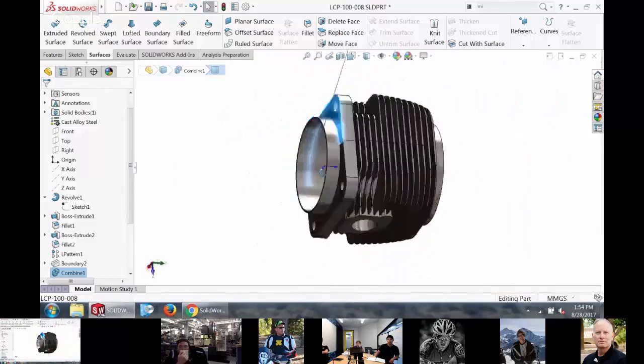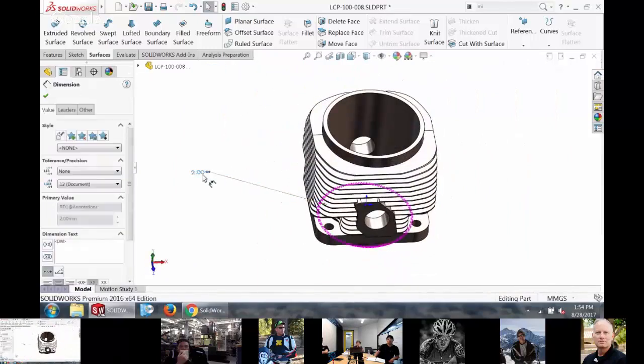So that delete face is not only a panacea for when you're fixing holes in an imported IGES part, you can do it on any SolidWorks part. Be like, hey, this thing's not flush with this face, just delete that surface out of there and it'll flush it up to whatever face it was with before.